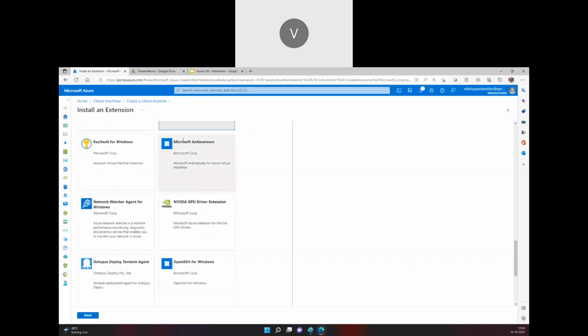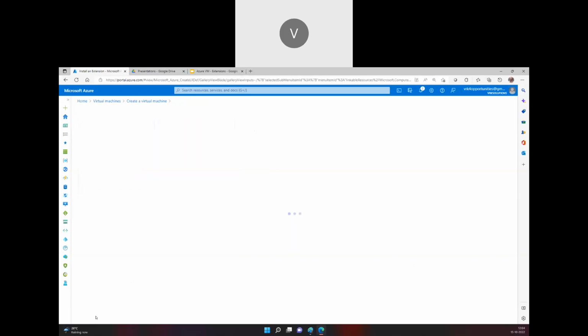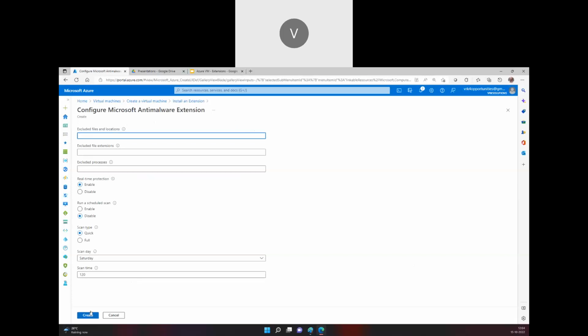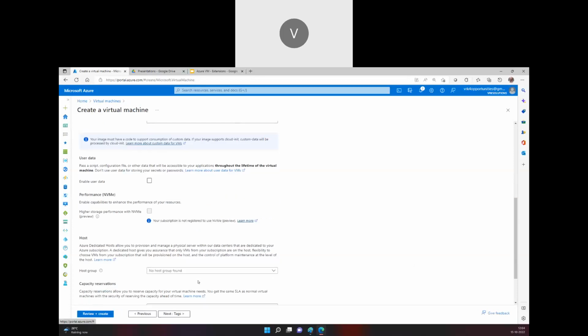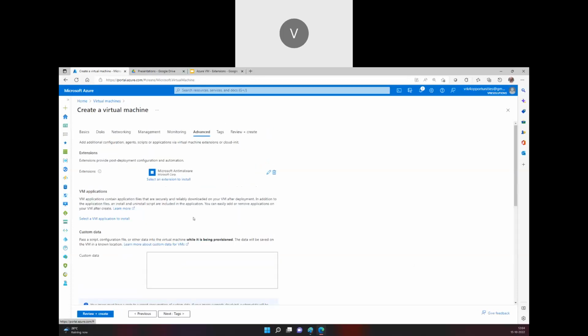So one of the best things is anti-malware. When I select this and click on it, it just asks me where it should download this and all that. If you don't give it, it will download it in some predefined method only, and that one we are configuring for this machine. And this is how you select an extension.